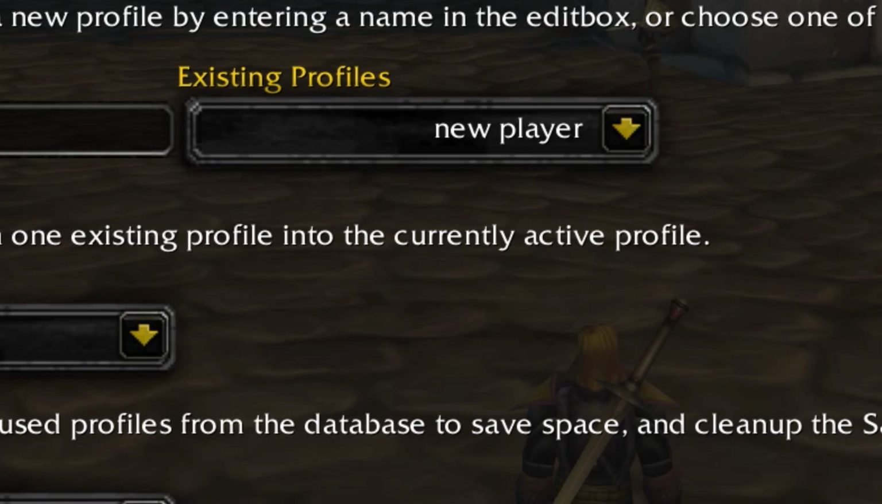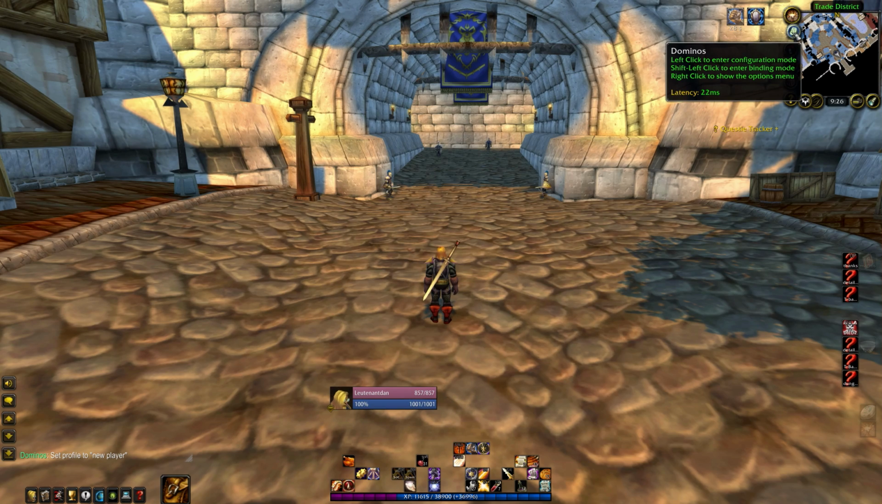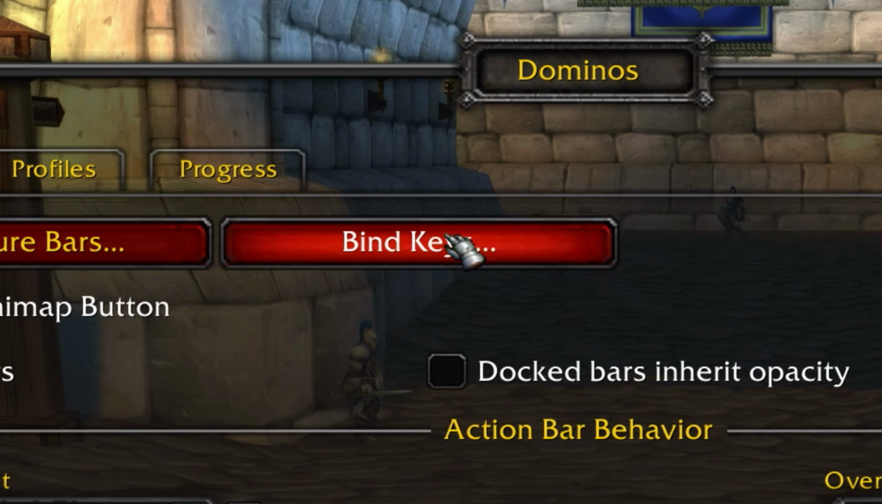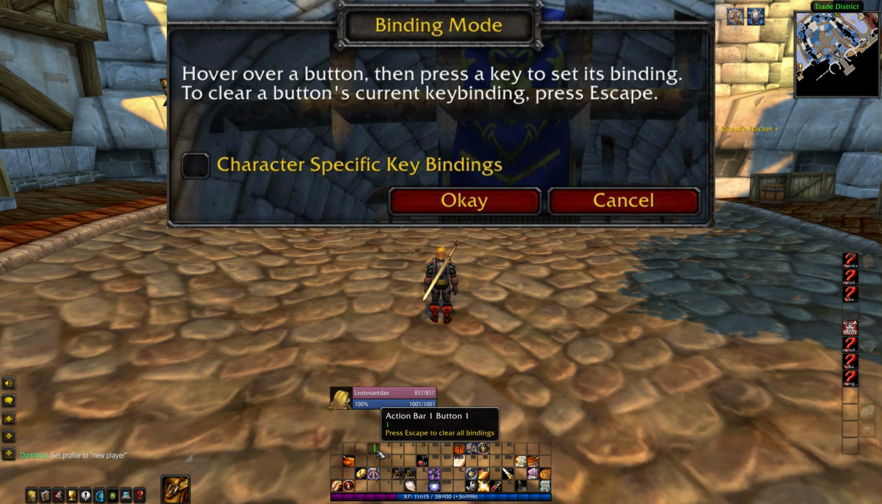I've set mine to New Player. Any changes that you make will be saved under this profile name. To keybind our bars, just go into the Options menu and click Bind Keys. Hover over a button and press a key to set its binding, or if you need to clear a key binding, then just hover over that button and press Escape.